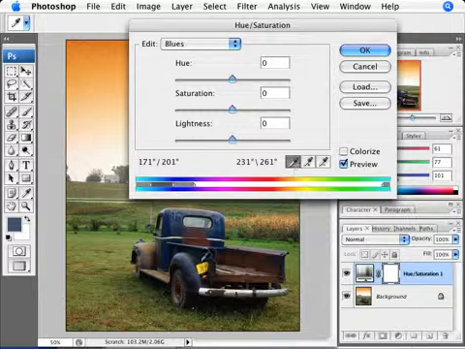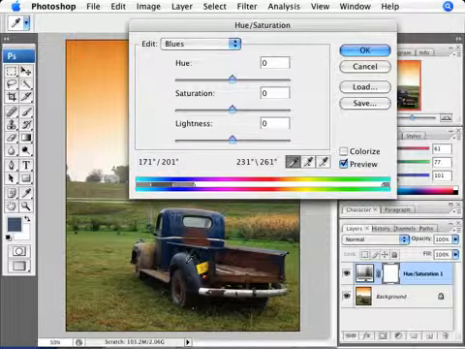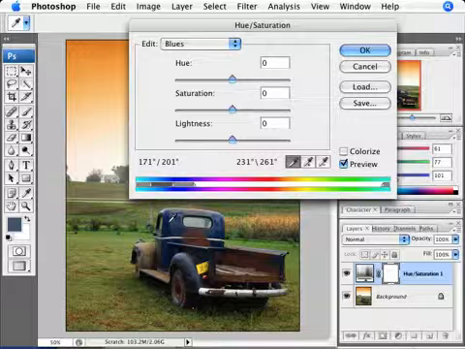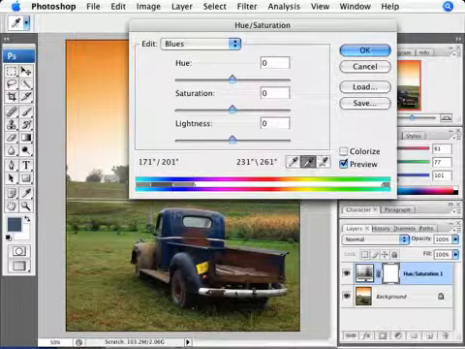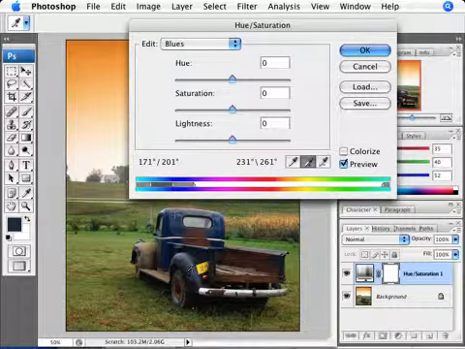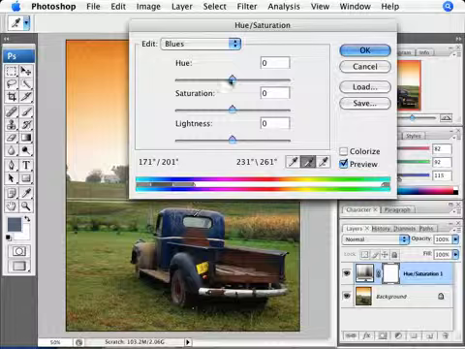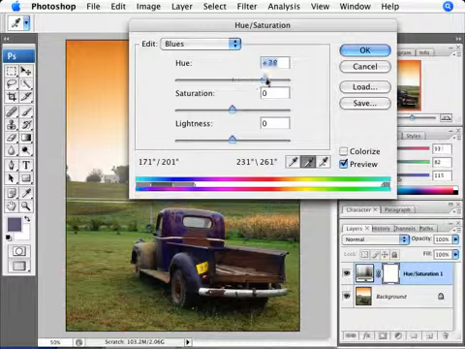Now if you want to make sure that you're getting more of the variations of this blue, for example, this is a very pale blue, this is a lot more of a richer blue, then click on the plus here with the eyedropper and make sure that you select a few variations on that color, making sure that that's all being selected. And now what you can do is just change the hue of that, and you'll see that you're changing the color of the pickup truck.